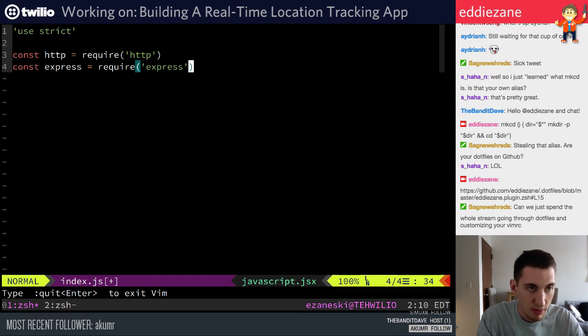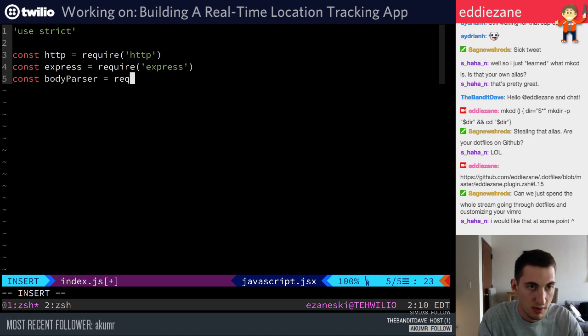So we have Express, we have Socket.io, we're going to need body parser. So this will parse out HTTP bodies for us. If you have questions about this, just please let me know and we can go over everything. Going to grab Socket.io.